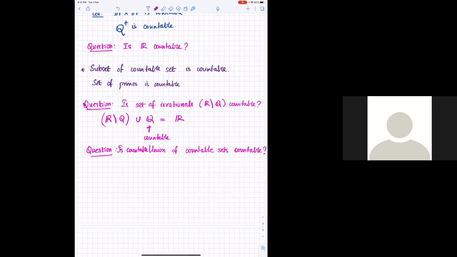Okay. Ma'am? So, we could show that R minus Q is not countable, by noticing that irrationals have infinite non-recurring decimal expansion.